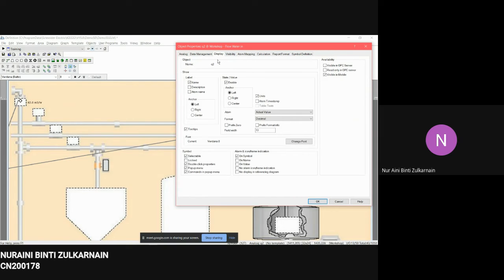Okay, for the display, the object name is Q2, so we want to show the label name. What we want to show for the object, we can set at display. So right here we put label name, and then the state value is enable.